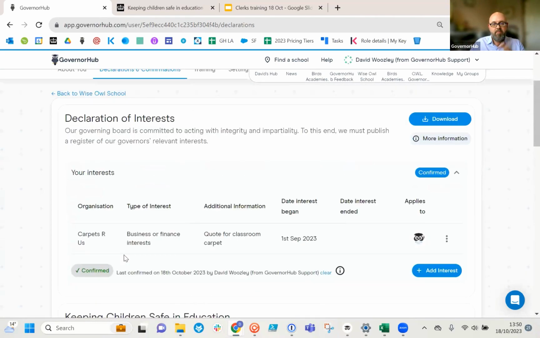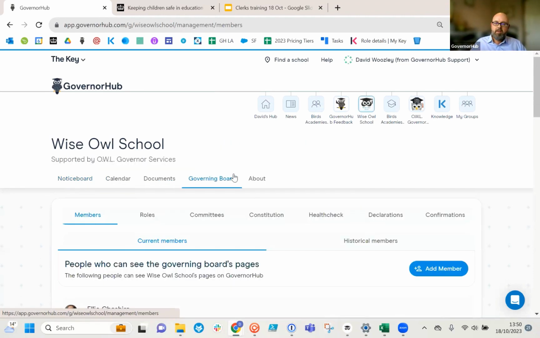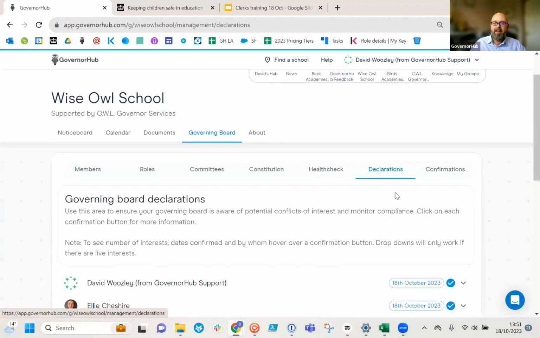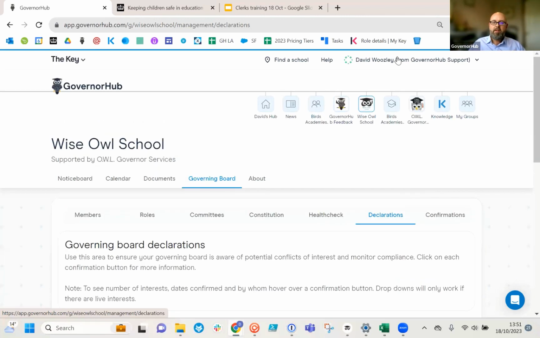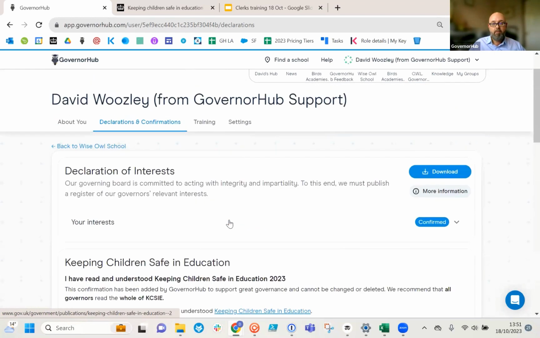So again, this is from a governor perspective. That's where they're going to sign off their declarations and confirmations. But what about you as an admin, as a clerk, as an administrator? How are you going to make sure this is all set up how you need it? Well, the answer is heading back to that governing board tab that we looked at earlier. And this time we're going to have a look at the declarations and confirmations tabs themselves. The reason they're here is because this is where you're going to look at these at a board level. For your governors, don't forget they're going to sign this off on their profile. It's very important to point them to the right part of the site, which is their profile page.